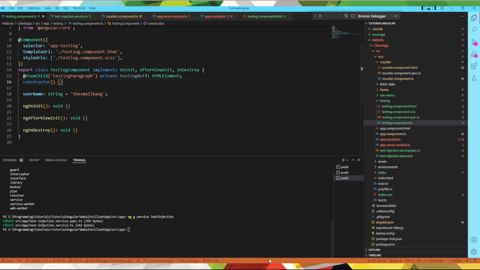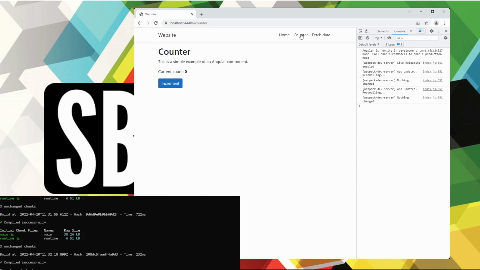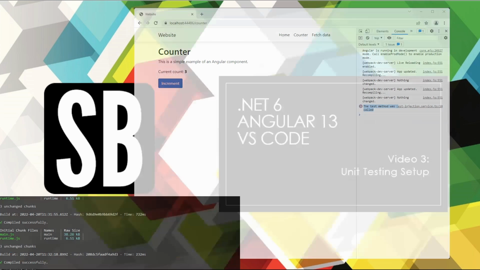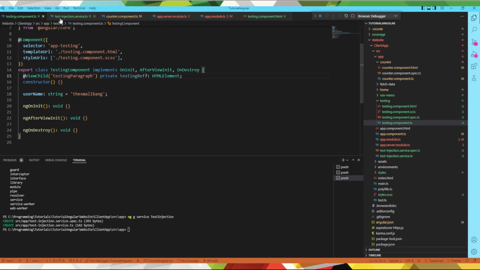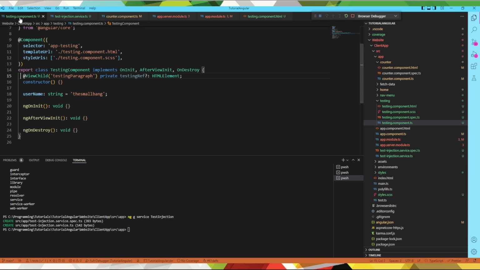Okay, we'll go back to our website now. And if we go to the counter and click the increment button, and I've clicked it three times now, you can see in the console log there's a 3 because it happened three times in a row, but it says the test method was called. So you can see we injected this test injection service into another component, and we called a method inside of it.